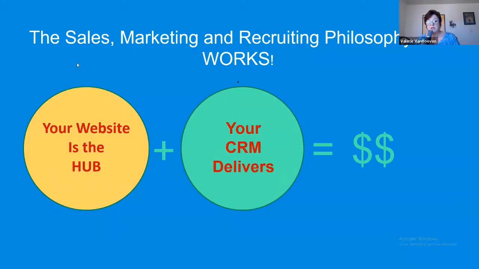So this is the philosophy that works. Your website is the hub for everything. Your CRM, whatever that is, delivers. And if it delivers well, that turns into additional revenue for you.